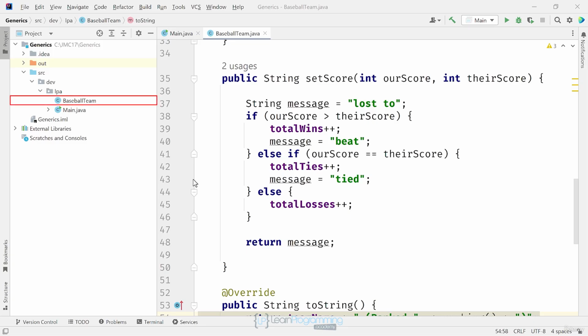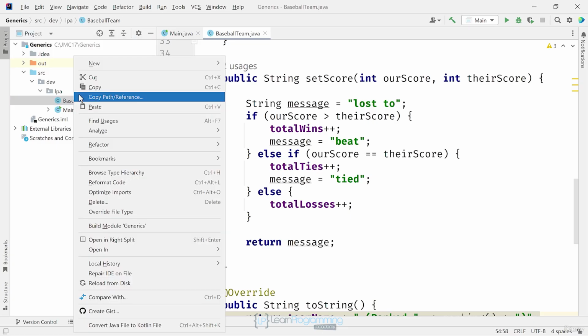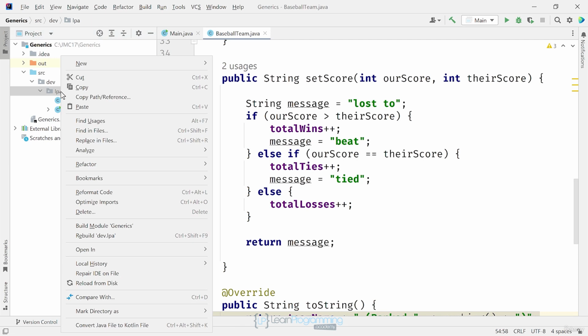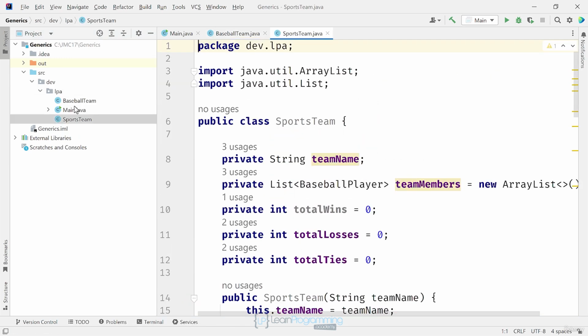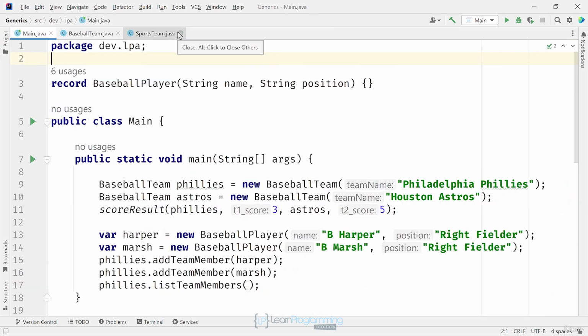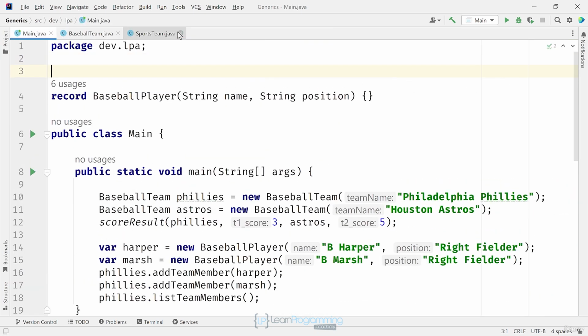I'll start by copying the baseball team class. I'll paste it and call it sports team. I have a team, but the type of element in the team is still baseball player. I could make an interface called player and use that. In fact, I'll do that next and just add that interface in this main.java file above the baseball player record, interface player and left and right curly braces. I'm not going to add any methods in this interface.